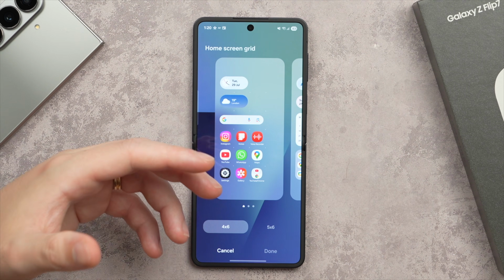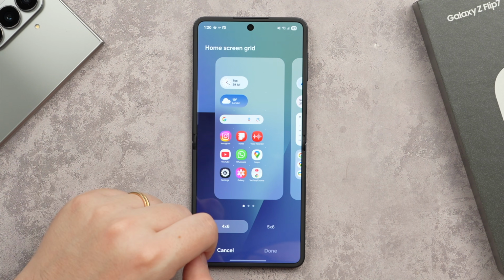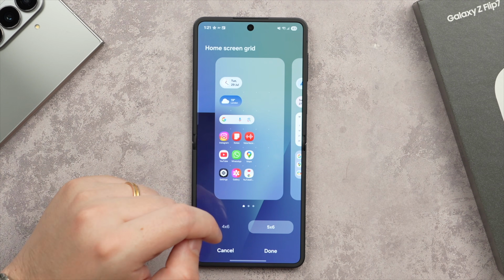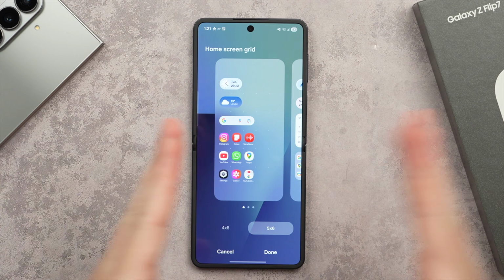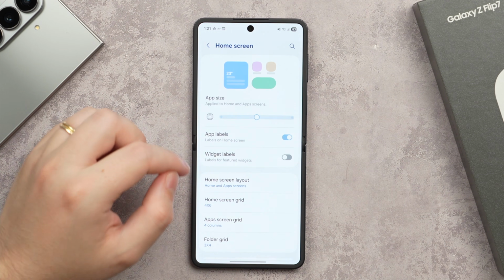But then to change the actual grid size, or to determine how many apps you can have on your screen, that's going to be the second setting here. So by default, it's going to be 4:6, and we can also change this now to 5:6. And the 5 here refers to the amount of icons you can have in width. So you can have more icons along the width of your display. Of course, the icons will be a little bit smaller, but you will be able to fit in more if that is something you like.